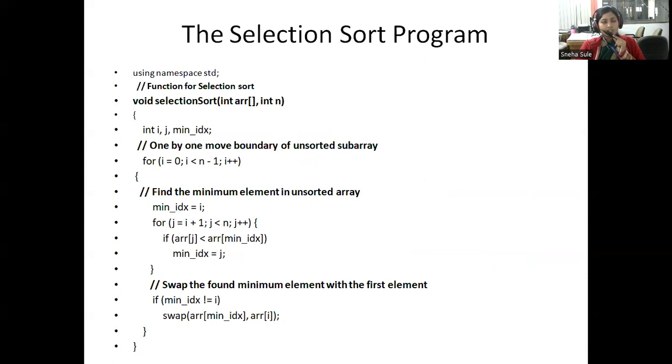Int array is used to declare the array which we are going to sort, and int n is a variable which is used to give you the number of elements which will be there in the array. In the method, getting inside the method, here we have used i, j, min_idx. These are the variables having data type integer.